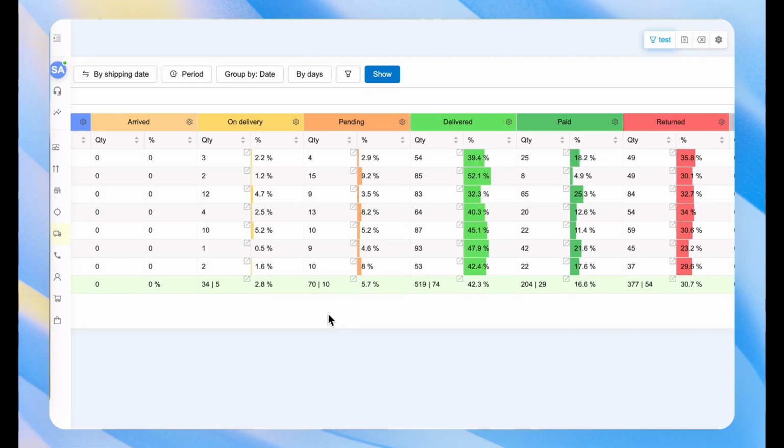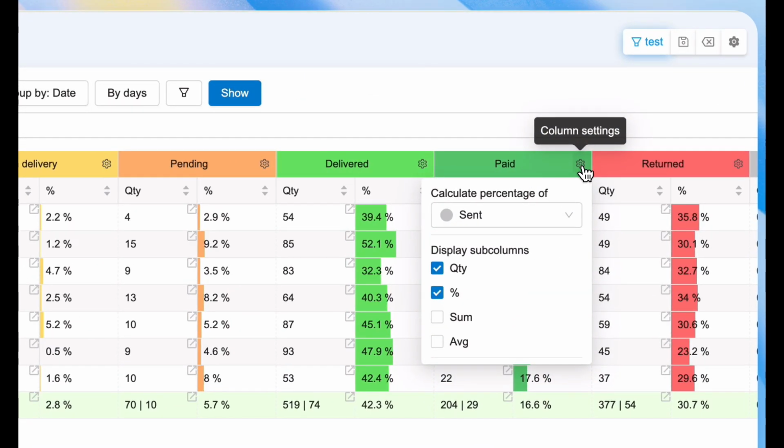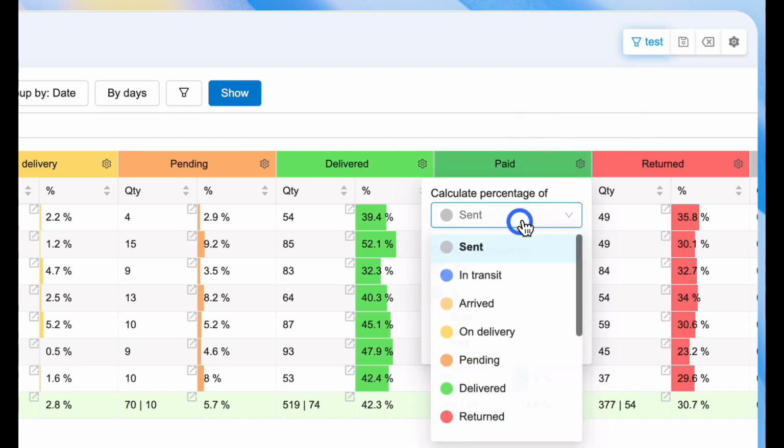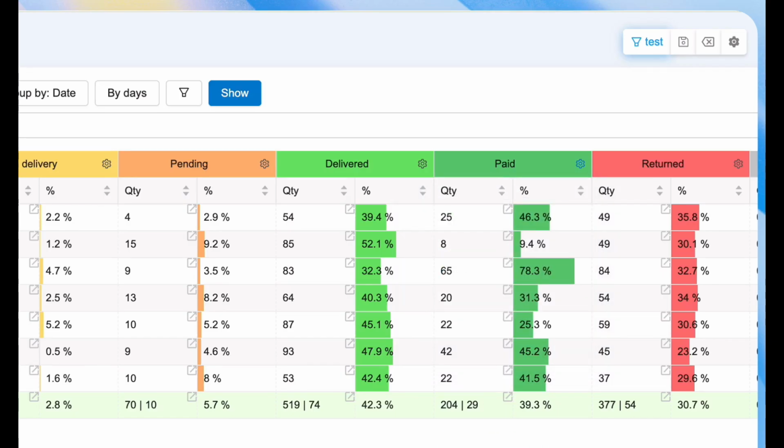Finally, notice that you can choose how percentages are calculated. For example, in the paid column, you may want to know what percentage of delivered orders have been paid rather than what percentage of sent orders have been paid. Simply click this option to change the percentage calculation from sent to delivered. These settings are also saved as part of your template.